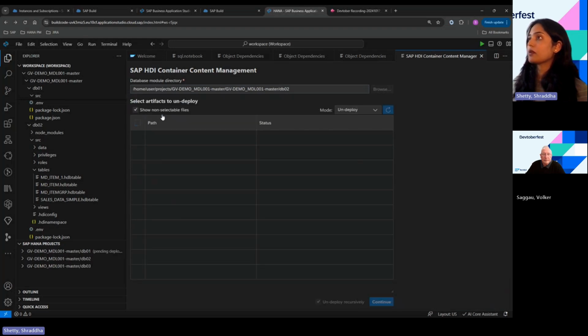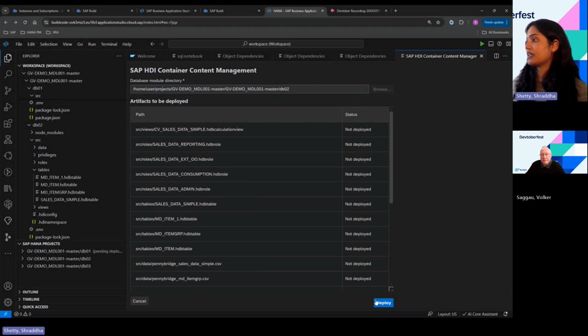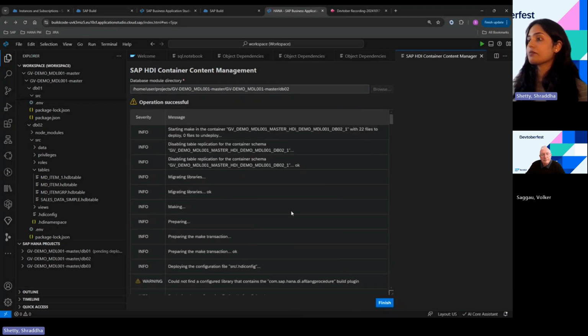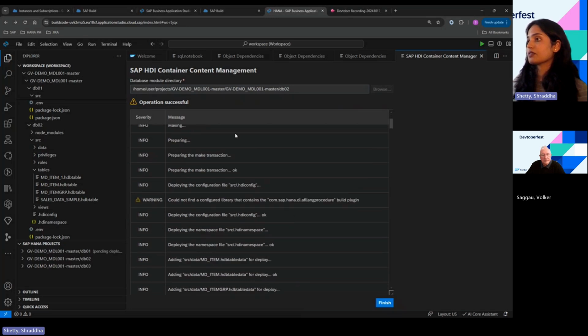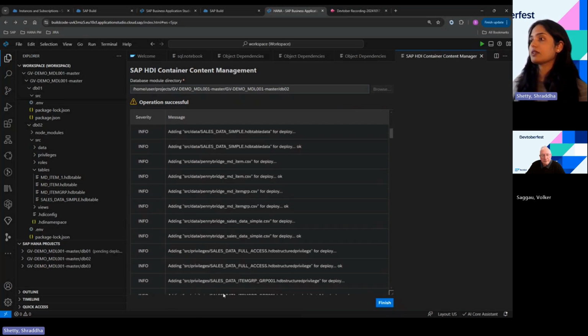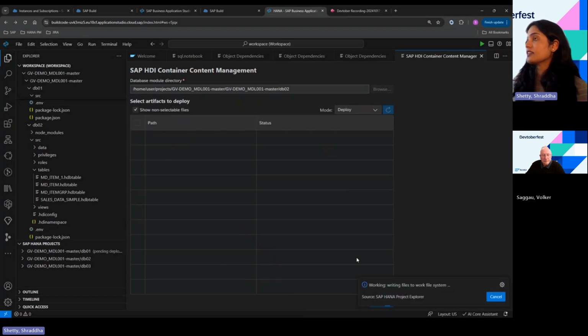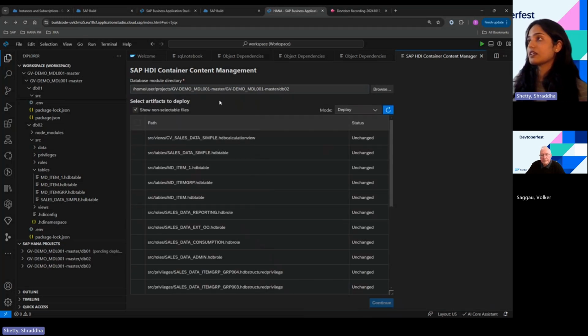Now let's deploy the same things that we have undeployed, and let's select the option deploy here and select everything in the list and click on continue, and let's go ahead and deploy the artifacts. Since I'm doing it quite fast, the deployment is still successful, and you can see some warnings with respect to the deployment. That's it about the HDI container content management.